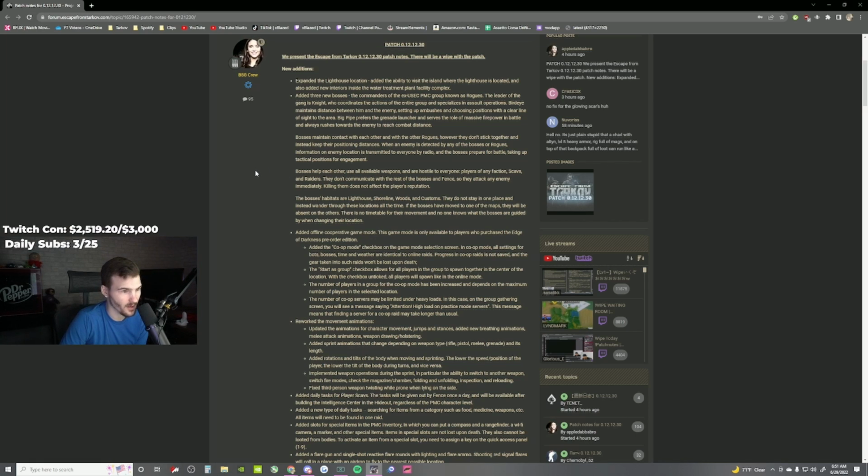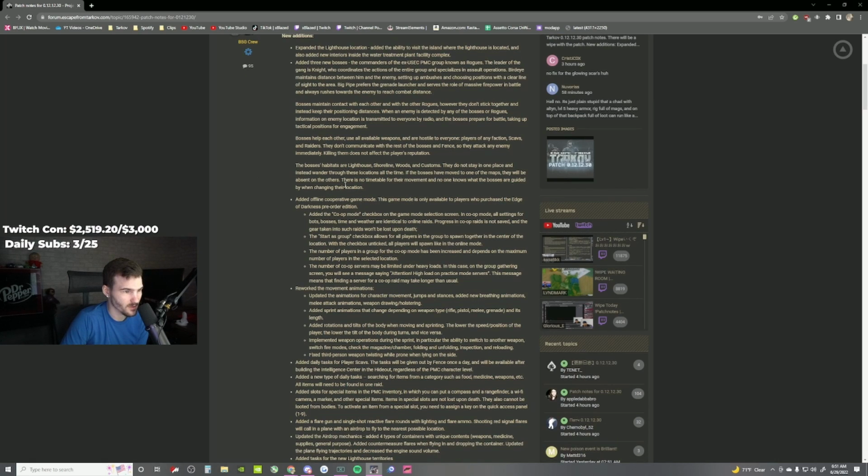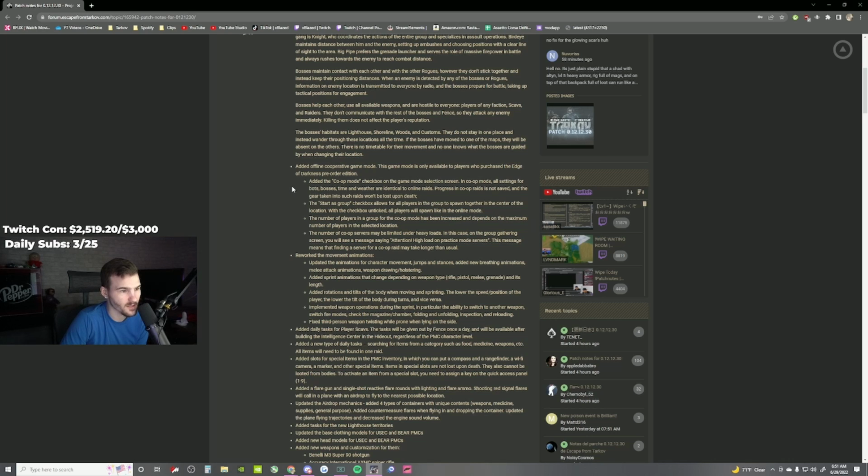Players of any faction, scavs and raiders. They don't communicate with the rest of the bosses and Fins, so they attack any enemy immediately. Killing them does not affect players' reputation. The bosses' habitats are Lighthouse, Shoreline, Woods, and Customs. They do not stay in one place and instead wander through these locations all the time. If the bosses have moved to one of the maps, they will be absent on the others. There's no timetable for their movement, and no one knows what the bosses are guided by when changing their location.